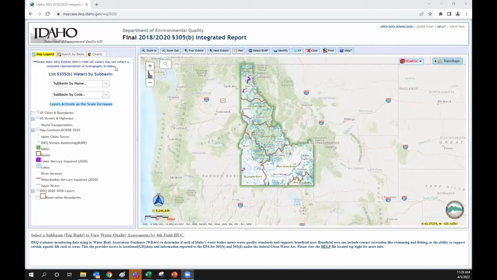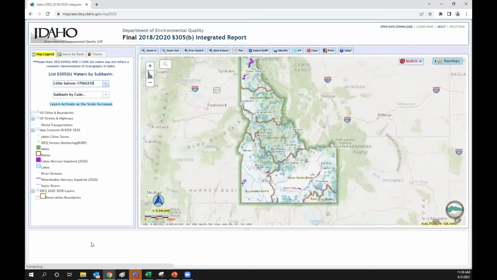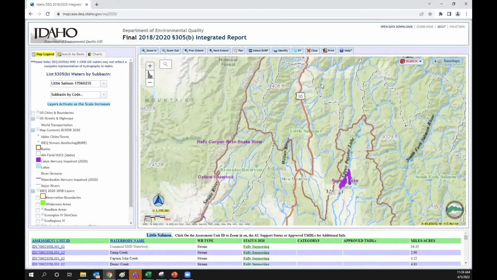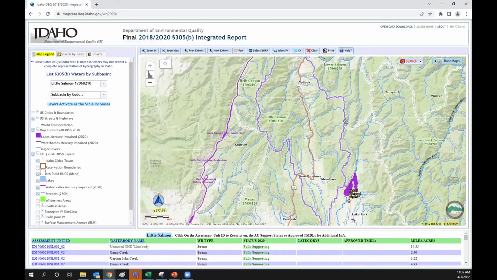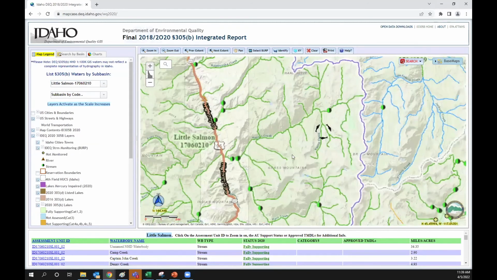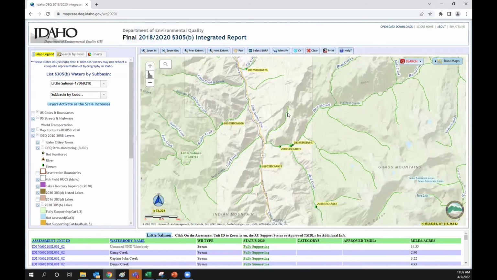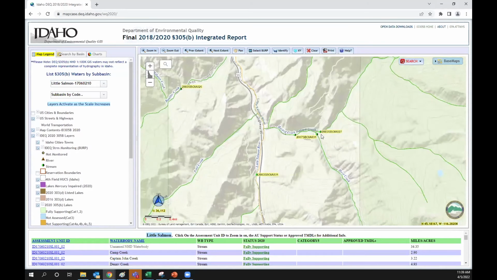So with the integrated report mapping tool, we're just going to start over here on the left side. We've got a few different ways to search subbasins. In this case, I want to look at the Little Salmon, so we're zooming into the Little Salmon. Once you get to a certain zoomed in resolution, you're going to start seeing all the past BURP sampling sites that we've done show up with this green and black icon.